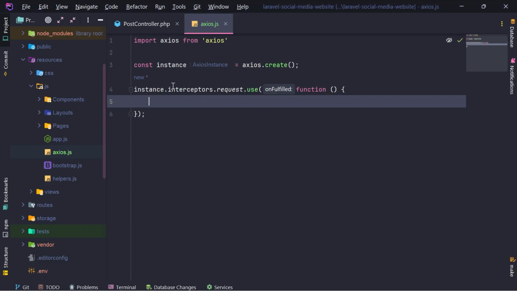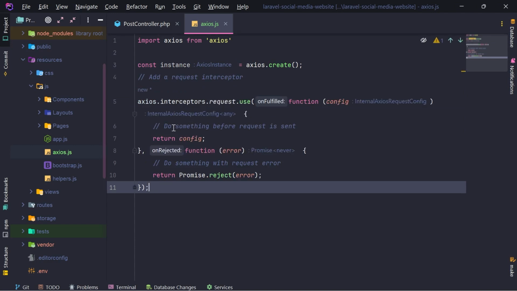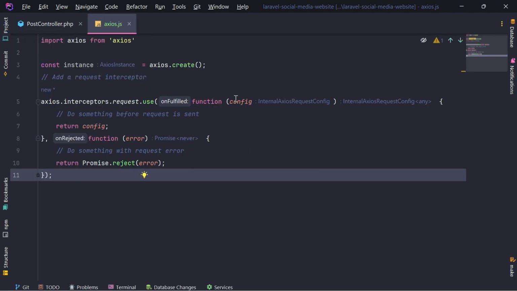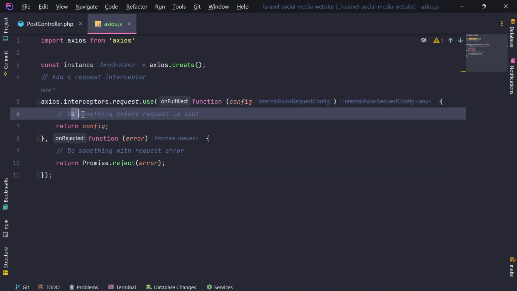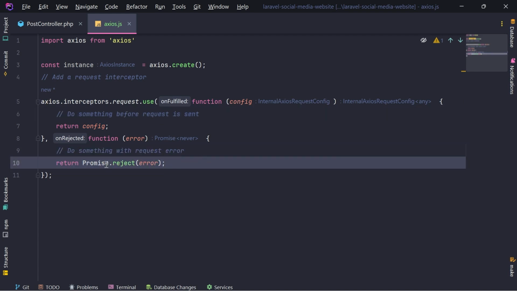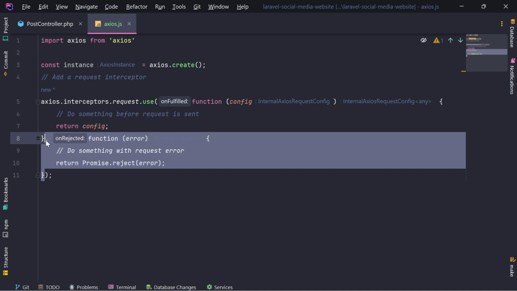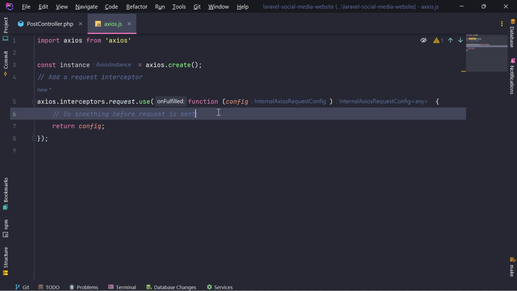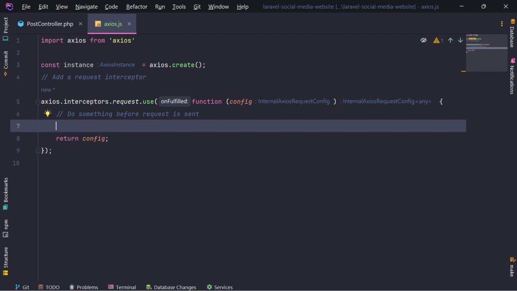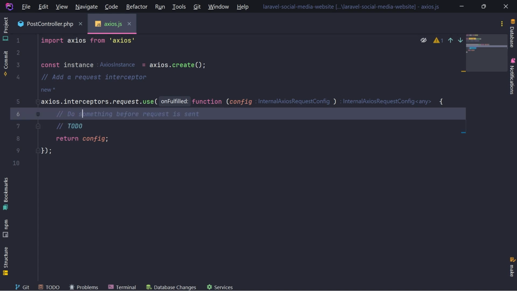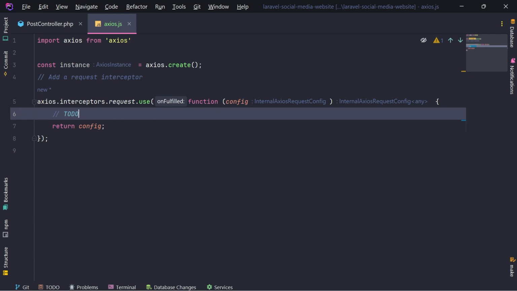Let's copy this part. It has more information. Let's collapse the left side. So we get the config. We can do something before the request is sent, and this is a different thing. So we can just leave it as it is, or we can completely remove that. What I want to do is just send CSRF token when request is made, because we're going to have this error, and I'm just going to write a to do here, but we're going to see that we will have an error here.